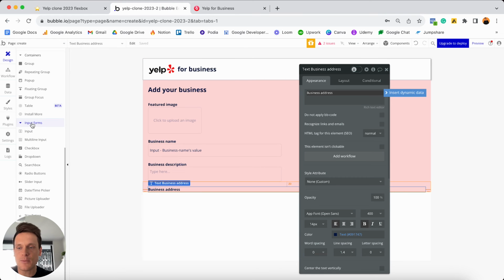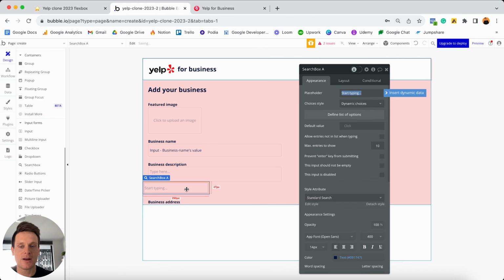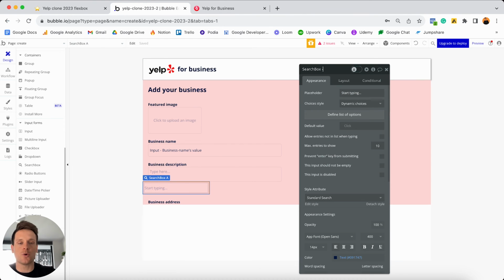So if we head to our input forms, and if I select a search box, I'm going to add this into my red group. And the first thing I'll do is of course just update the name of this. I'm going to call this search box business address. And if you remember from the module where we built out the navigation menu, I briefly touched base on search boxes at that point in time. And I mentioned that they're a great way to actually search through your database for existing information. But they also had another superpower, and that is their ability here to integrate with geographic places.